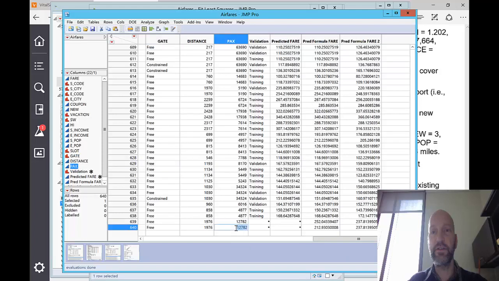And just get rid of this one. And you see that the first model prediction goes away, but the second one stays the same. So let's undo that, and we see that we have 237 versus 252, or 212.